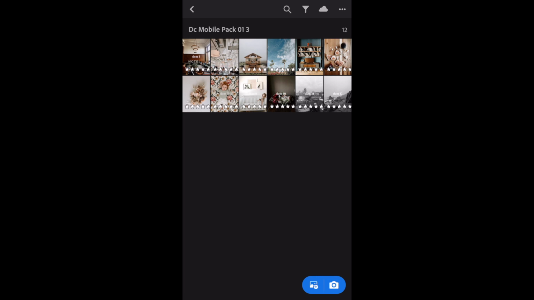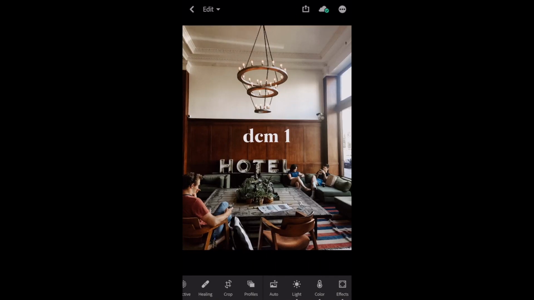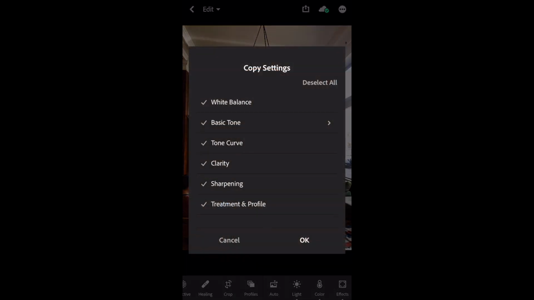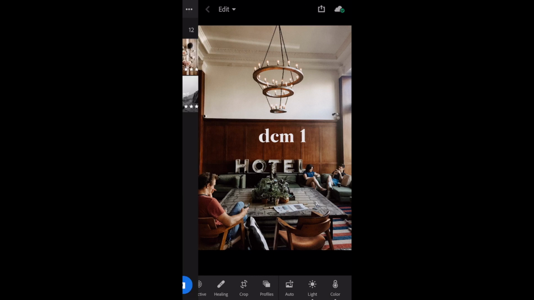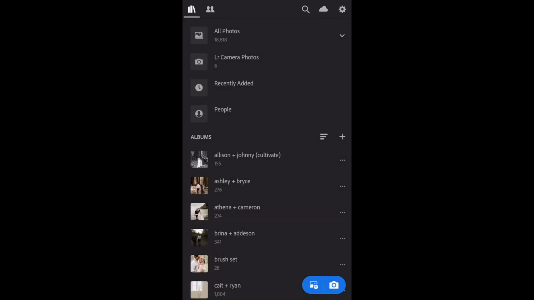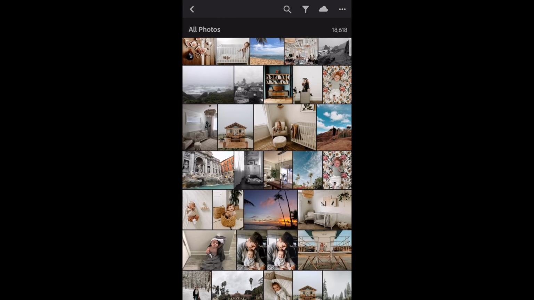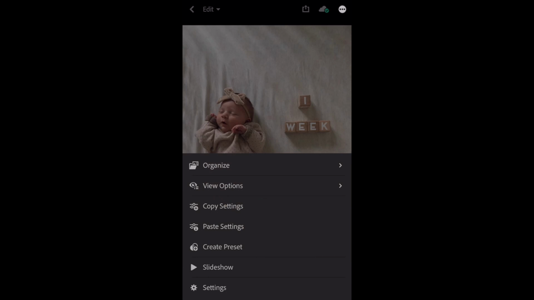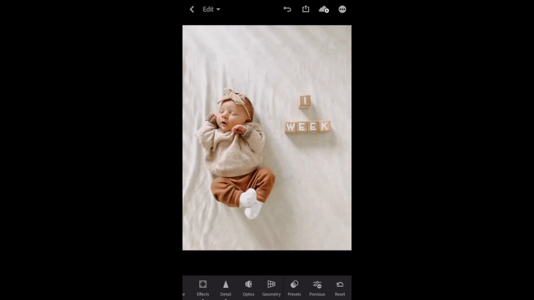And there's two ways to get the settings from these photos onto your photos. So we're going to click on an image and you can either hit the three dots at the top right corner and click copy settings, click OK, and then head to one of your own images. And in the top right corner, hit those three dots again and click paste settings.